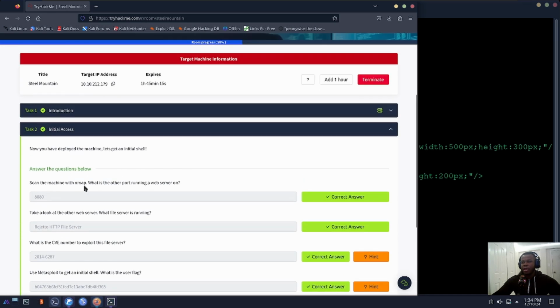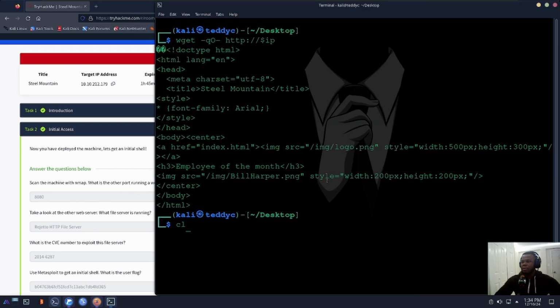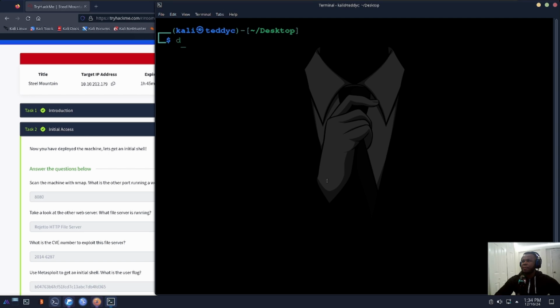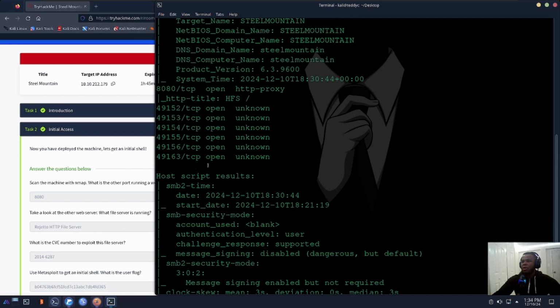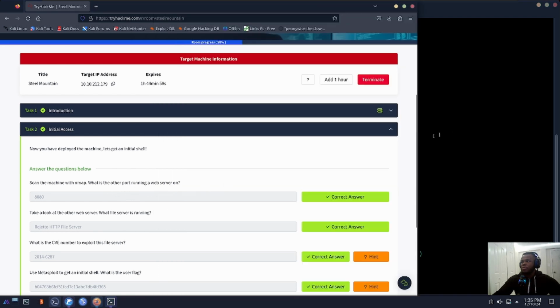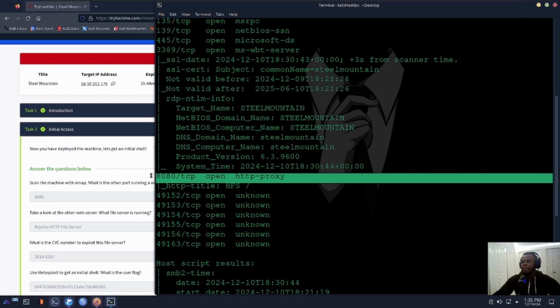Scan the machine with Nmap. What is the other port running a web server on? So if we take a look at our Nmap scan again, we can see the other web server is running on port 8080. There you go.